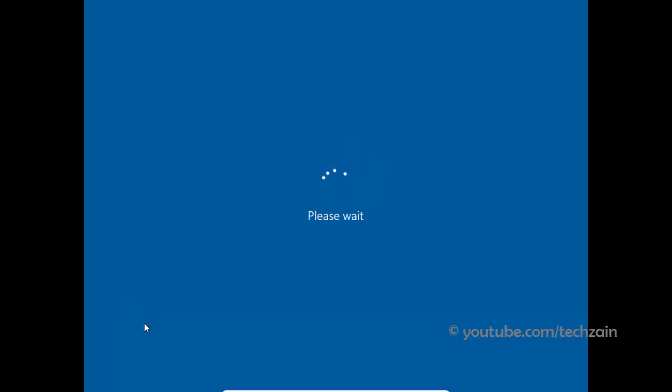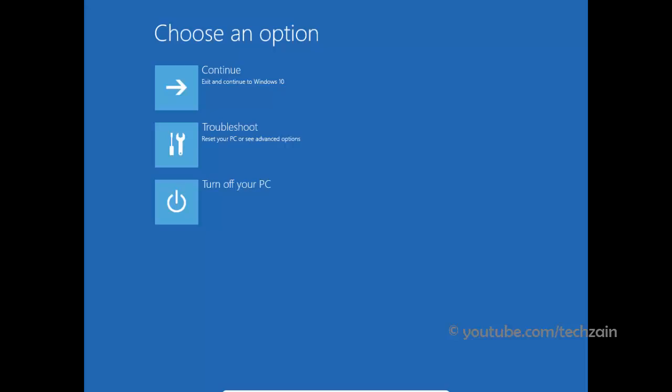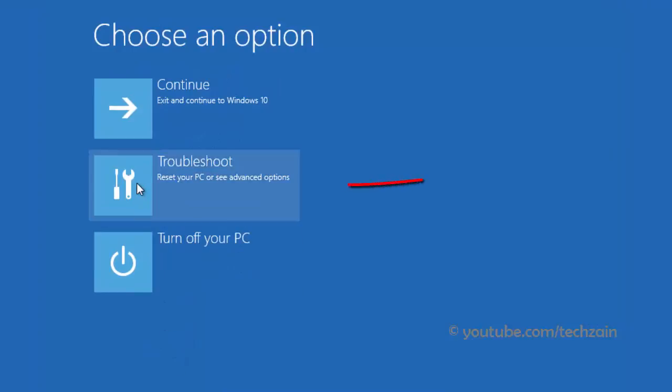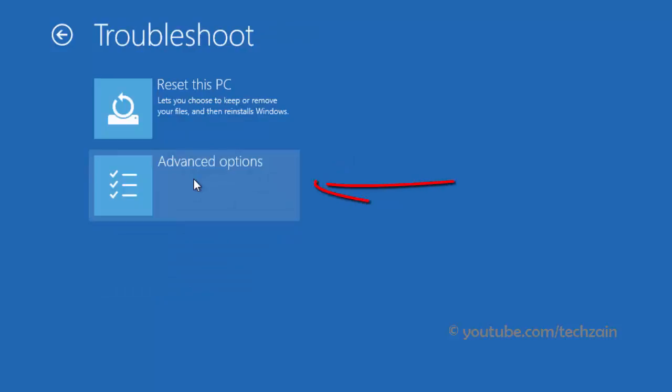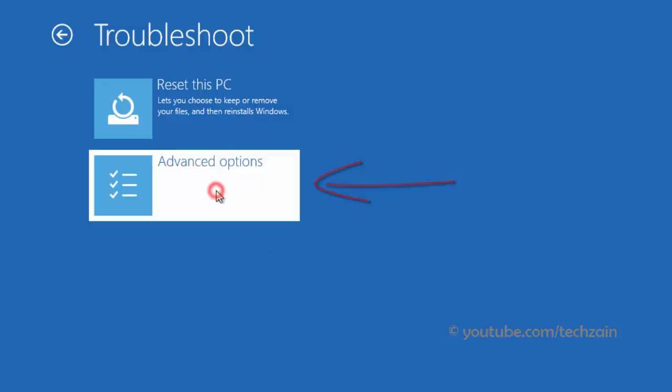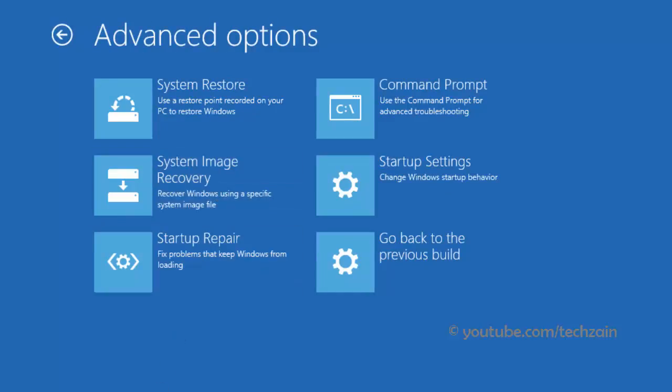After restart, Windows 10 asks you to select an option. Choose Troubleshoot. On the Troubleshoot screen, select Advanced Options. Here, choose Startup Settings.